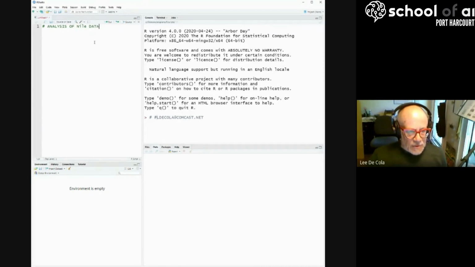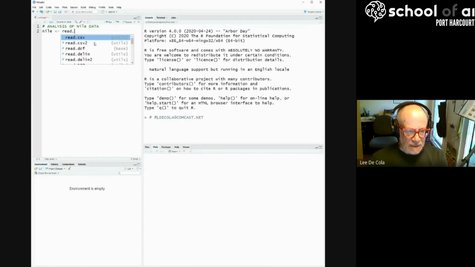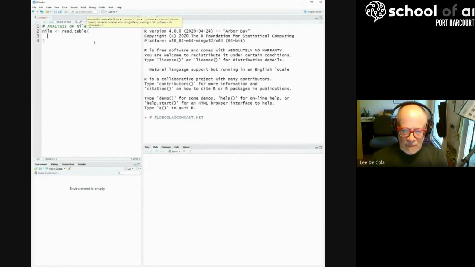What I'm going to do today is download some data. So I'm going to create an object, lowercase nile, and I'm going to assign it the results of the function read.table, and I'm going to put in a return, and then I'm going to type in quote http colon slash slash ldecola.net slash files slash nile.txt. I'll give you time to type that.